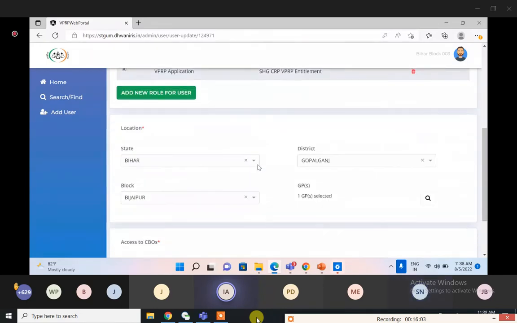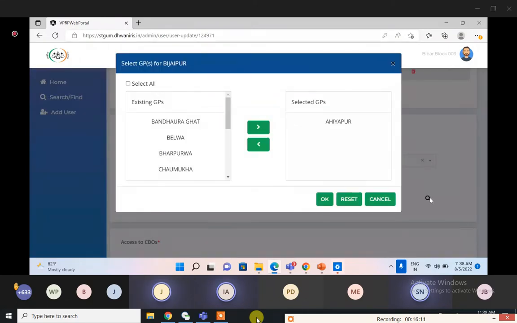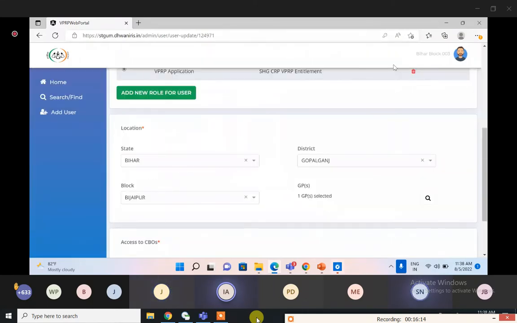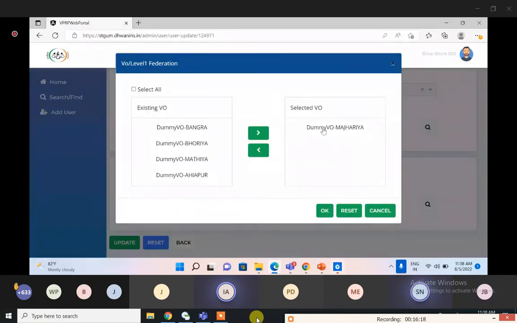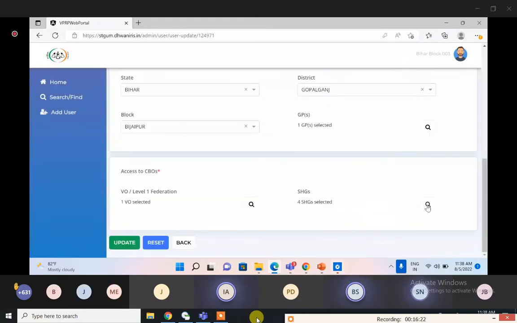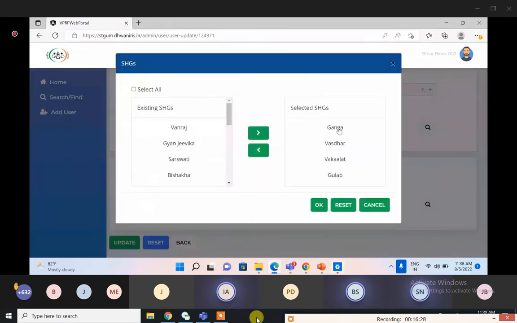Here you can see the user that we had created was for Bihar, Gopalganj, Bijapur, and the GP that was given was Ayapur, and the VO that was given was dummy VO, Majharia, and the 4 SHGs that we had assigned. Now, if I want to remap SHGs, I want to remove an SHG from this user, I can just click on this SHG.